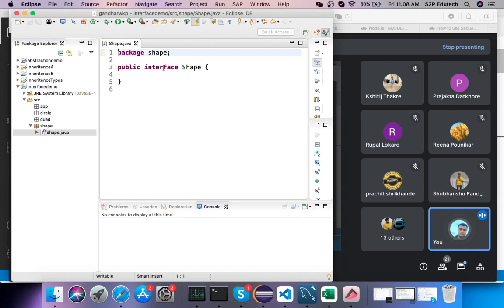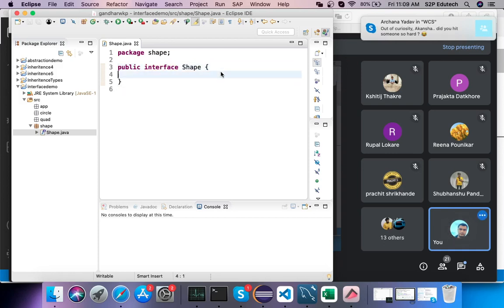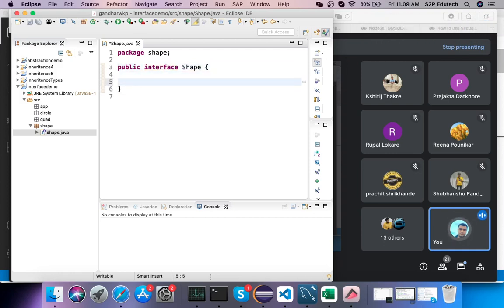Right, now if you can see, instead of class what it uses here is interface. So it says public interface shape. Now in this interface what we are going to do is we are going to have two functions. I'll make them public. So I'll say public double getArea. These are same functions, and another one is public double getPerimeter. Right, no rocket science, same thing.